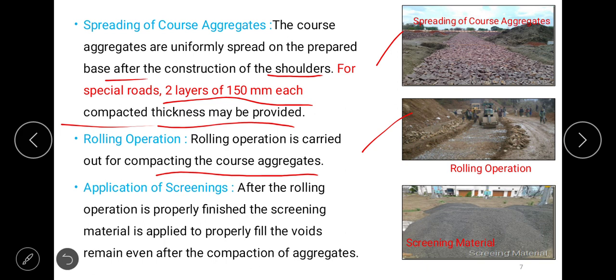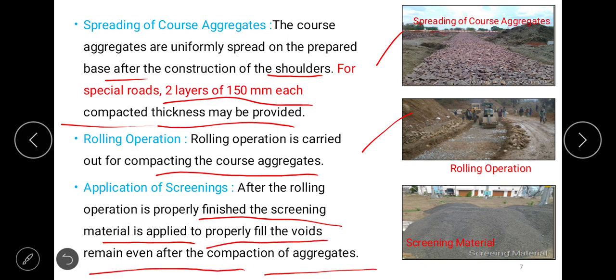Application of screenings. After the rolling operation is properly finished, the screening material is applied to properly fill the voids that remain even after the compaction of aggregates. This is important. Even after the compaction of aggregates, some voids may be left out, through which water may penetrate quickly. In order to arrest the movement of water in the vertically down direction and to avoid reaching the subgrade, we have to fill the voids.